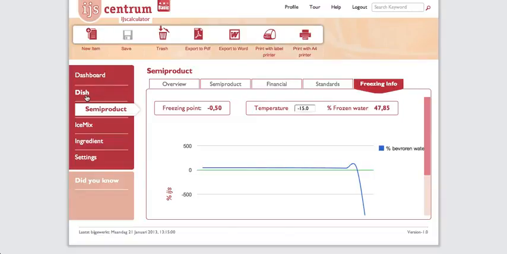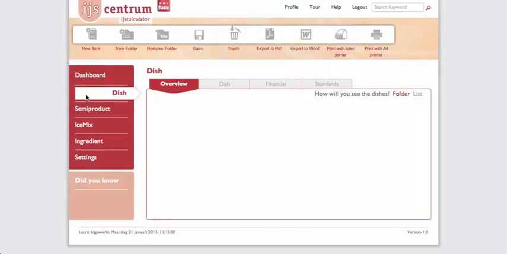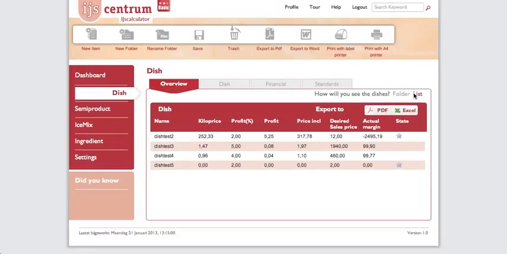Let's go to dish. Now you can find the dish in two different views. One is this one, tree view, and another one is list view. Let's open the list view. Here you can find many more columns, not only dish name but also kilo price, profit percentage, profit, price including tax, desired sales price, actual margin, state. What are these? Let's open one dish and I will describe it to you.